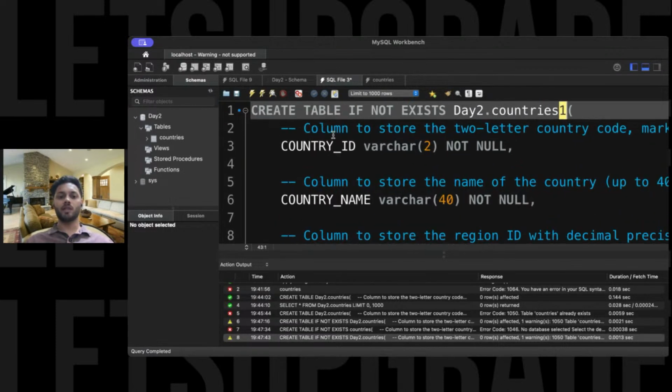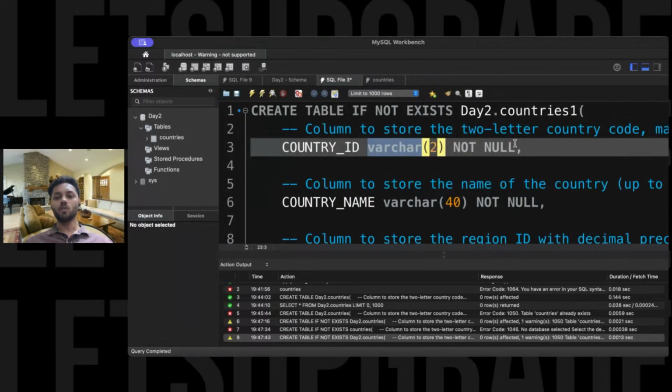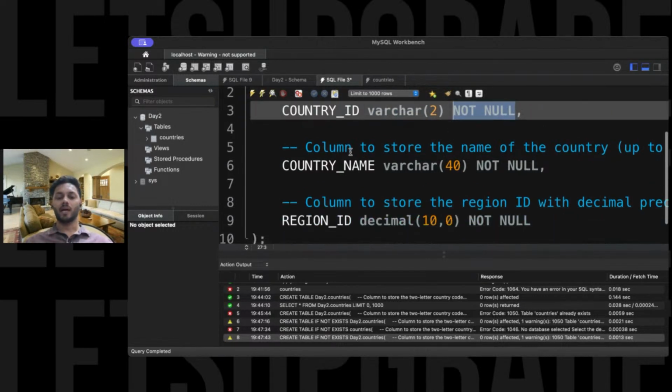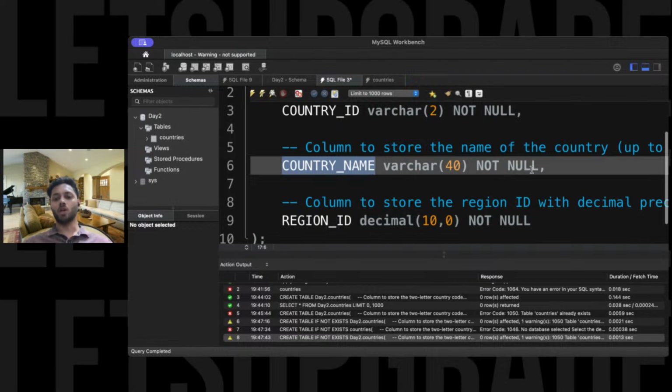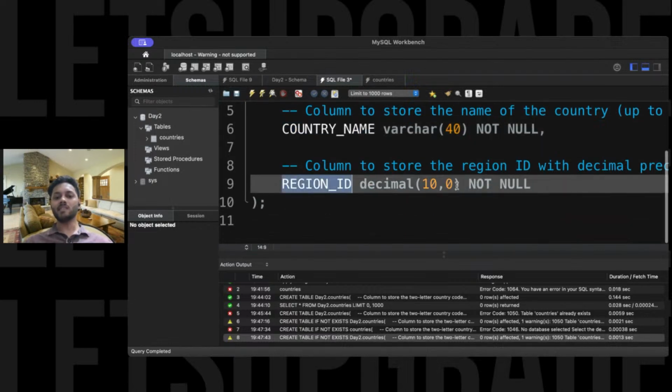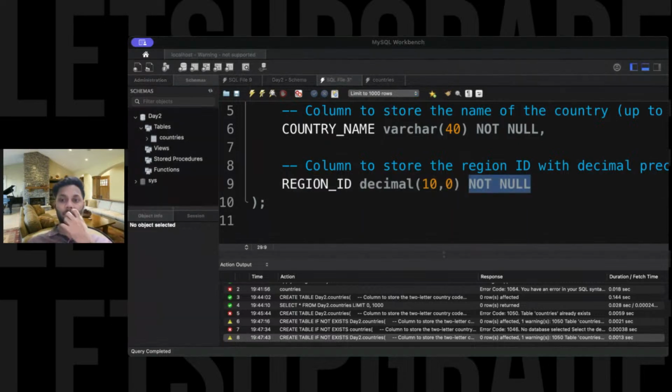But now just see one thing over here. I have mentioned country id varchar 2 not null. What is this thing now? Again, country name varchar 40 not null, region id decimal 10 comma 0 not null. So what is this not null over here? Let's discuss this thing, guys.